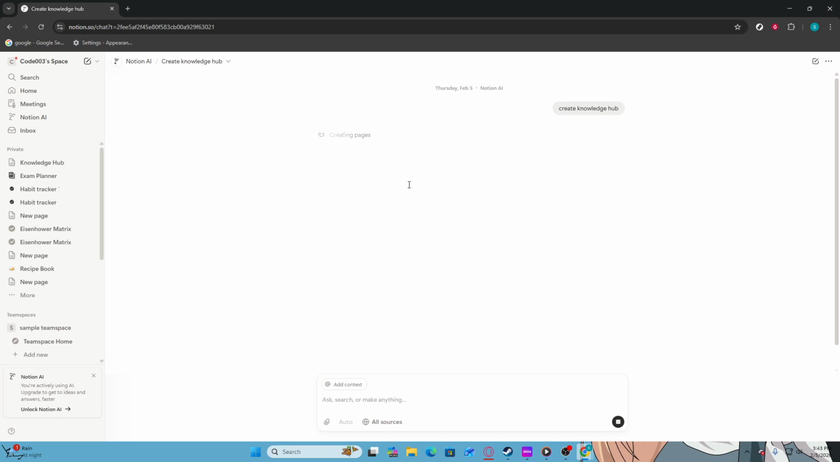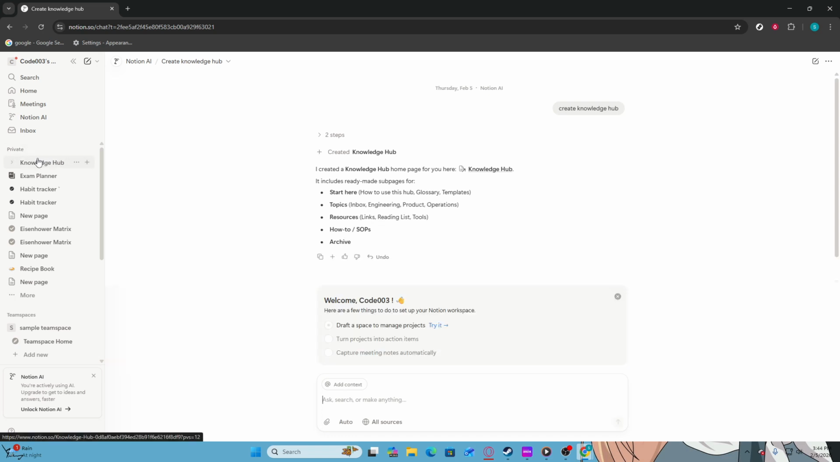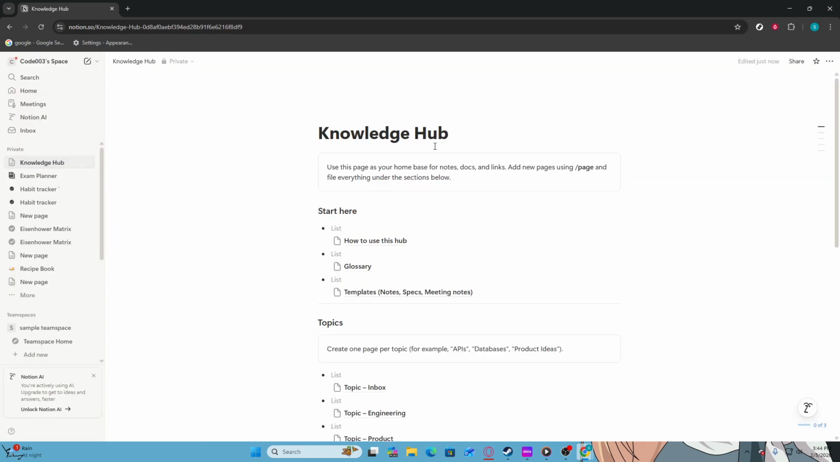Once the knowledge hub is displayed, click on the section labeled Knowledge Hub. This section serves as the central area for your information. You will recognize it by the title prominently displayed at the top of the page.